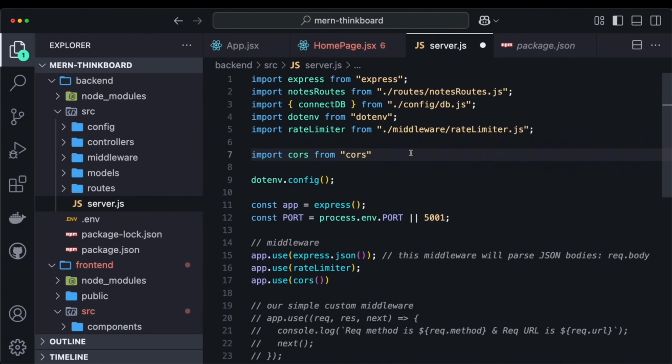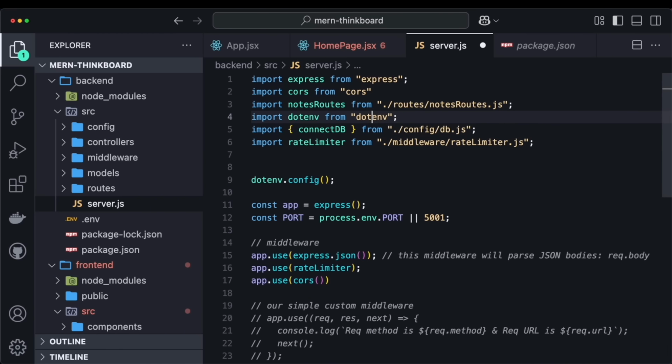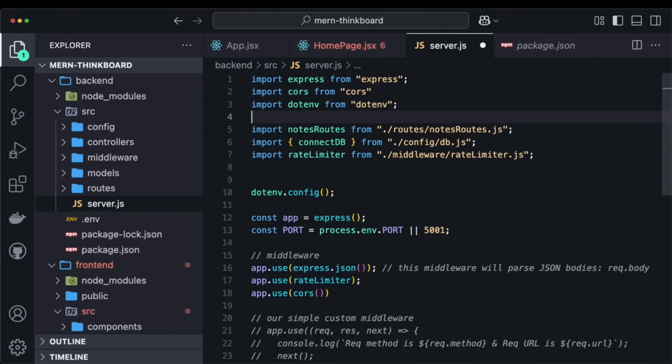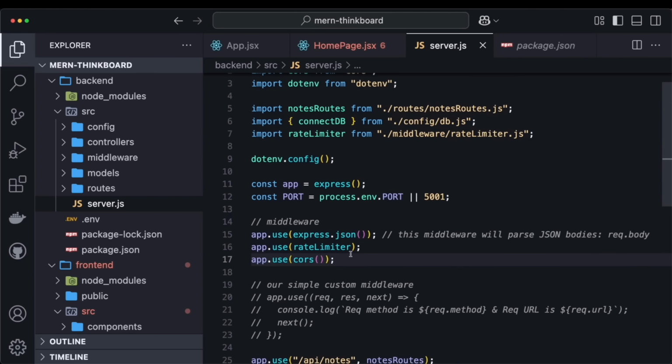Okay, now I'd like to just format this a little bit. I'll have the package imports at the top. We'll have the route and all the local imports at the bottom. Okay, now with this, it should be good to go. This basically allows every request from every single URL, right?